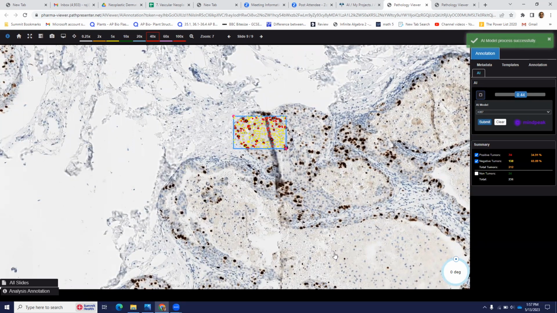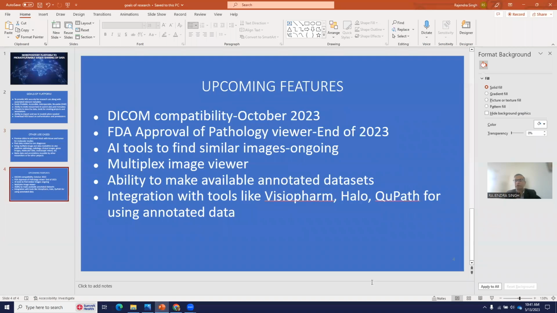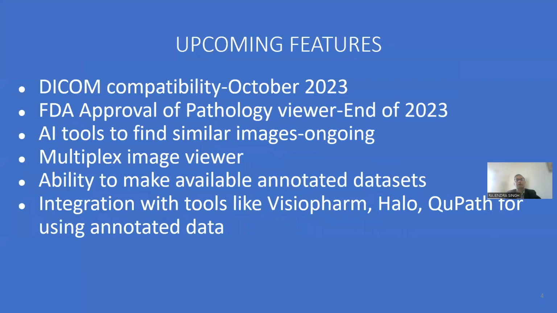The upcoming features on the platform that you are going to see in the near future are DICOM compatibility of the viewer, which should be completed by October 2023. We are also working on the FDA approval of the pathology viewer, which should also be completed by the end of this year. We are adding some tools that would help you find similar images, which should be available in a couple of months. We are adding a multiplex image viewer to enhance the ability of the platform. It can also be integrated already with VisioFarm, but we are also trying to integrate with other platforms that you would like to use for the annotated data.